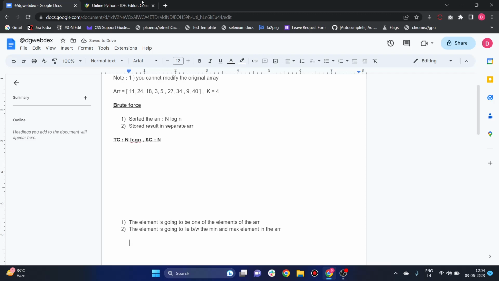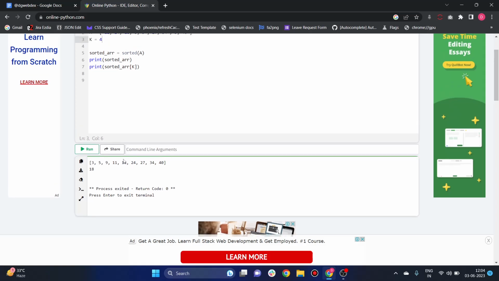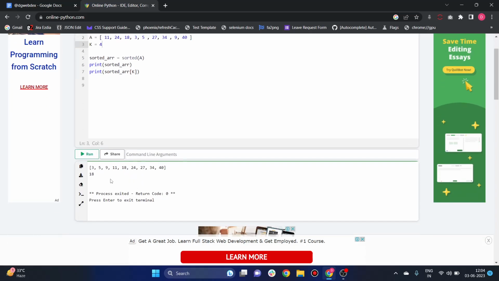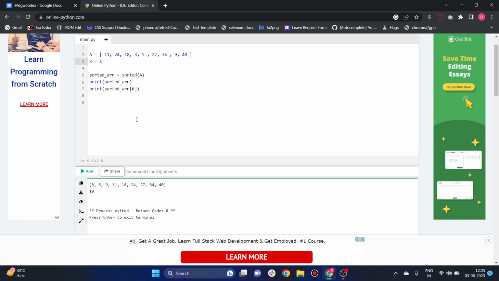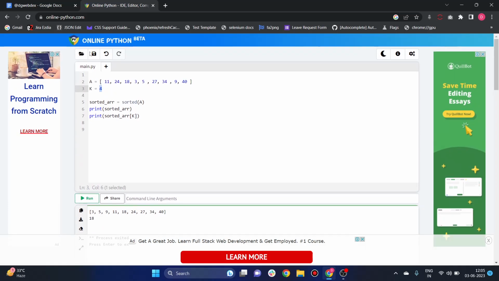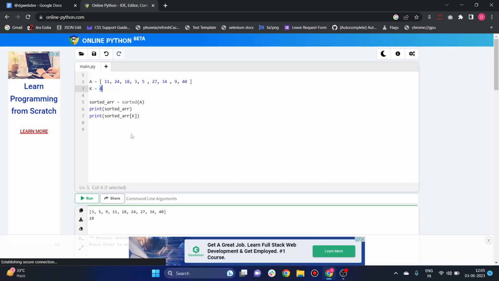Once we have sorted this array, we know that for every index, let us say for k equals 4, we need to find the element at this position. For any index, the smaller element count is going to be equivalent to that index. For k equals 4 in the sorted format, the element which lies at the fourth position is going to have that number of elements smaller than it.